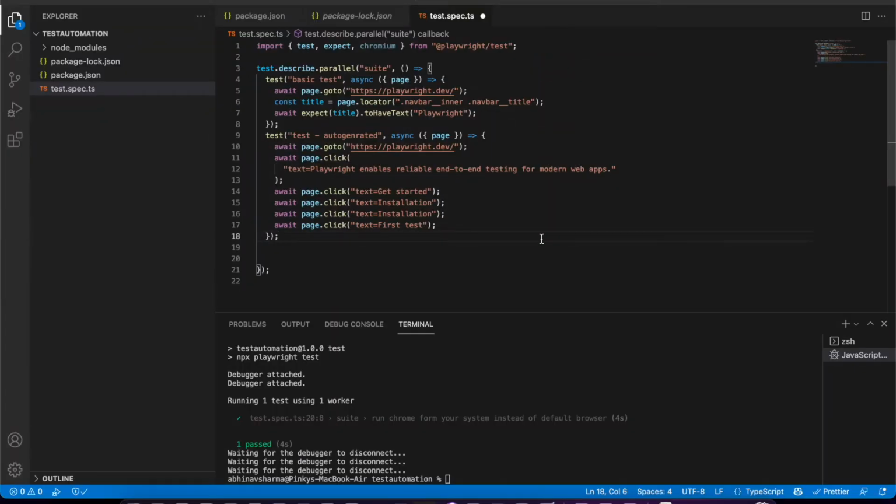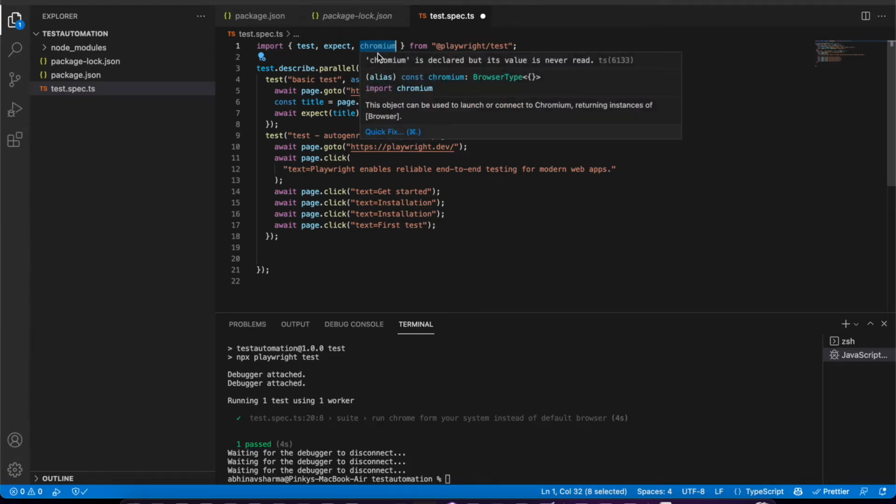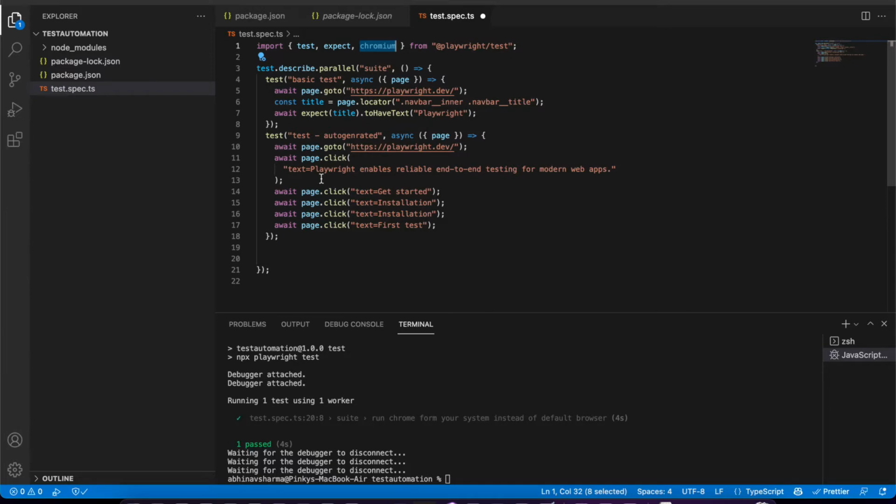Hi everyone. So today we'll be looking at, let's say you don't want to run your test in the default instance that Playwright brings in, that's of Chromium, and you want to launch a browser which is already installed in your system. For example, we can take Chrome. In order to do that, you need to import this Chromium from Playwright/test. Once that's done, we should be able to customize this Chromium and call it from the location which is already installed in your system. So let's try that.